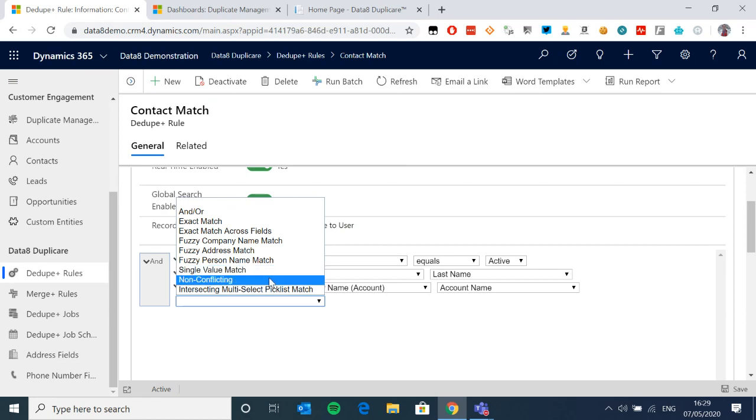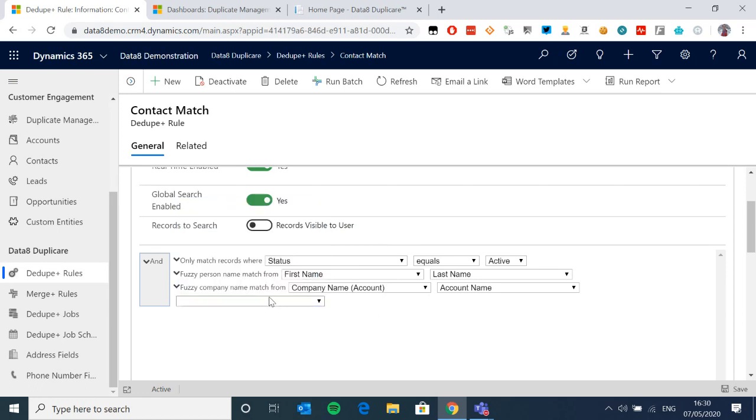Non-conflicting is a useful one if you have integrations in other systems. So maybe account numbers that come from somewhere else. A Matt Beard with an account number could be the Matt Beard that doesn't have an account number, but definitely cannot be the Matt Beard with a different account number. So as long as the data doesn't conflict, it could be a duplicate. That's what that rule says. And then the longly named intersecting multi-select pick list match is all to do with the multi-select pick list that you saw in V9 onwards, and if the same value is selected across different records.